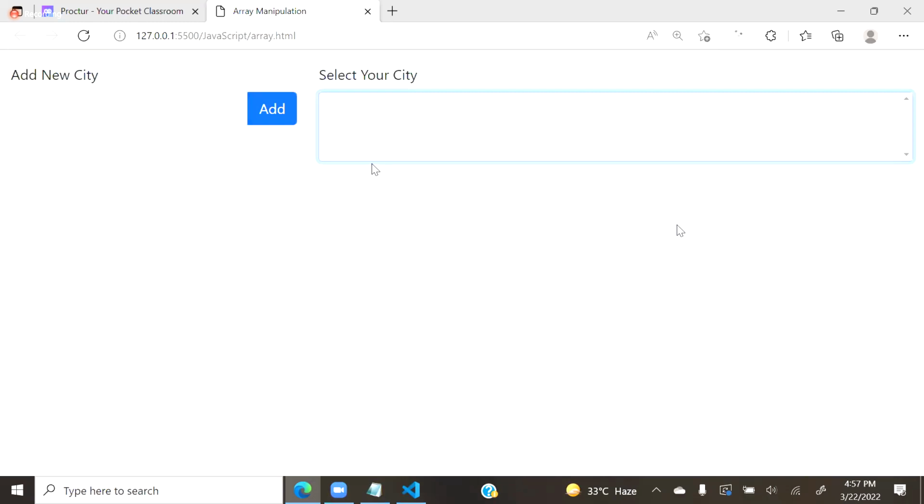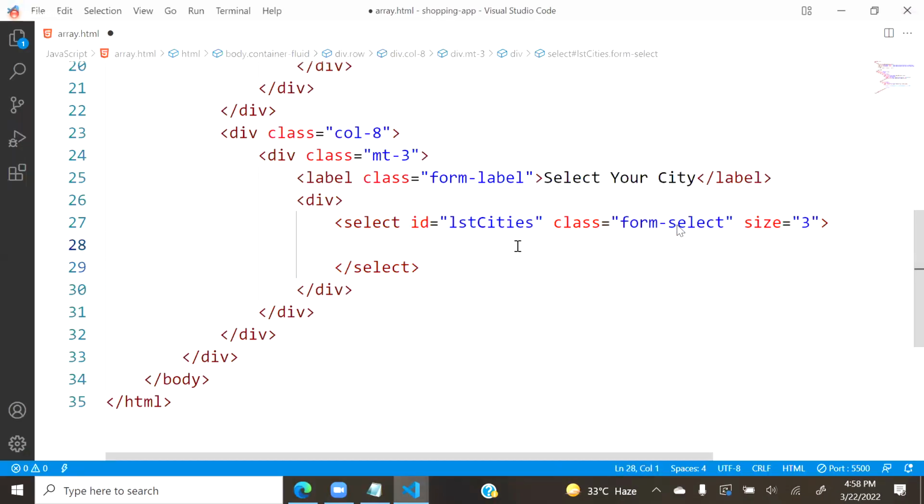That means I want the list to be updated many times. On body load, it should update. On add click, it should update. On remove click, it should update. That means we need to update the options. In that case, we have one option C.